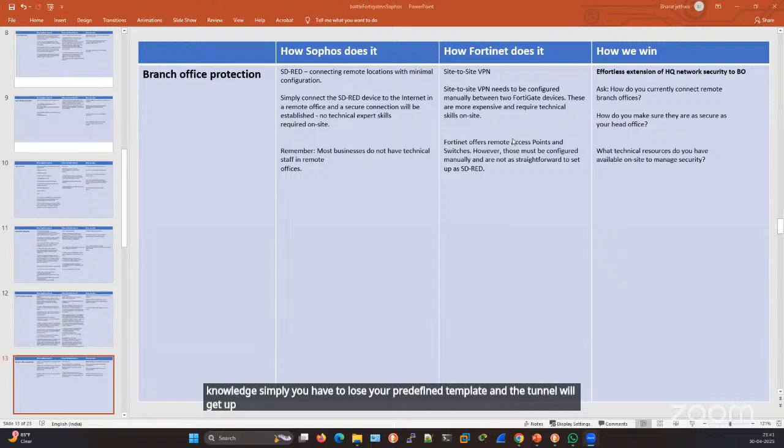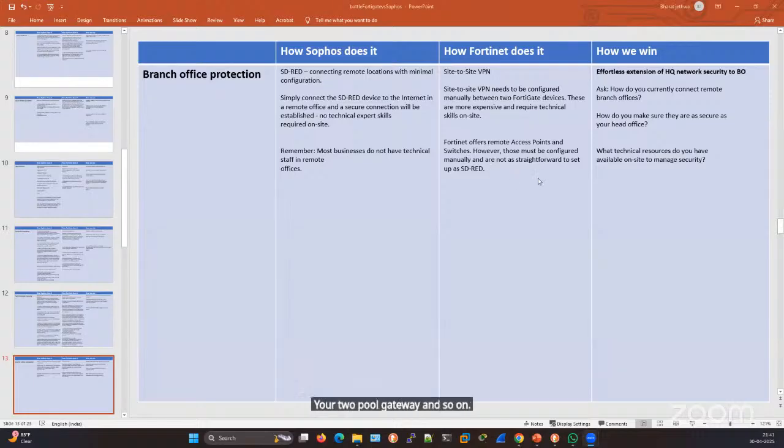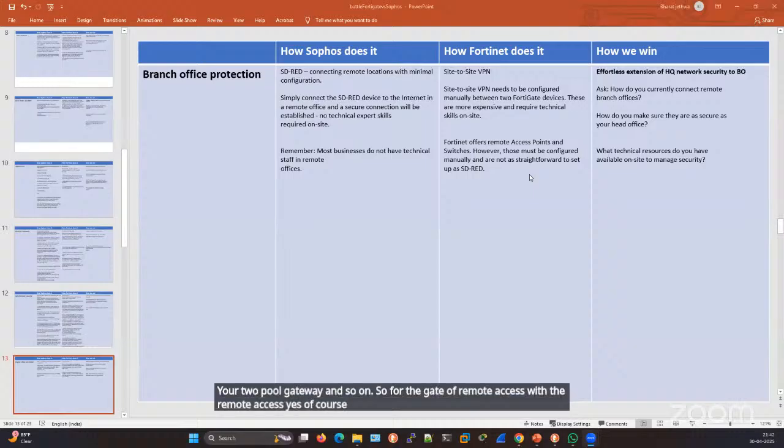In the FortiGate, of course, you have to configure phase one, phase two. You have to put the gateway and so on. FortiGate offers remote access, but of course, you have to configure it manually. With Sophos, it can be configured with predefined templates. So it is effortless. There is no effort in connecting your head office and your branch offices.